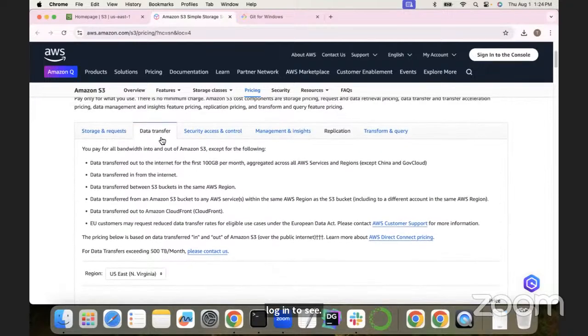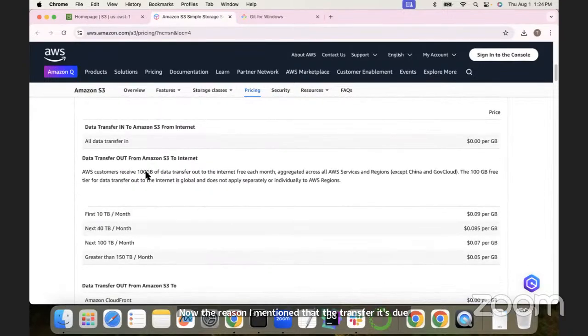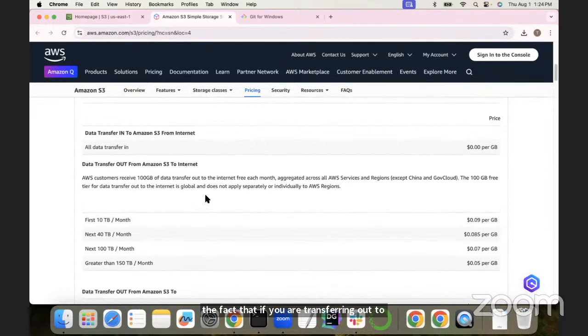Now, the reason I mentioned data transfer is that if you are transferring out to the internet, it doesn't matter where the person is, even if they're in the same region as you, there will always be a charge. Transfer out to the internet means that anyone who takes the URI of your object, and I'll show you what that looks like in just a bit, takes that URI and downloads it onto their computer. Well, that's a transfer to the internet. That only happens if the bucket itself is public.